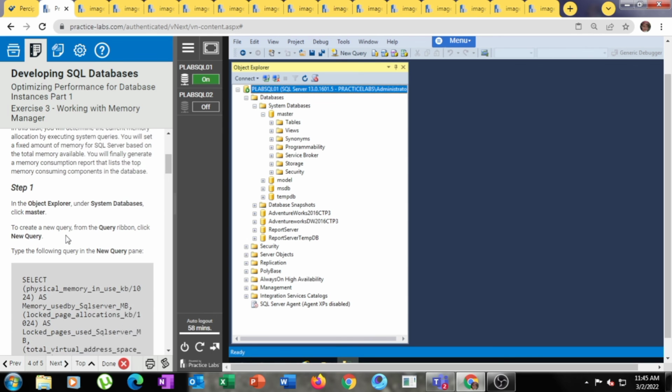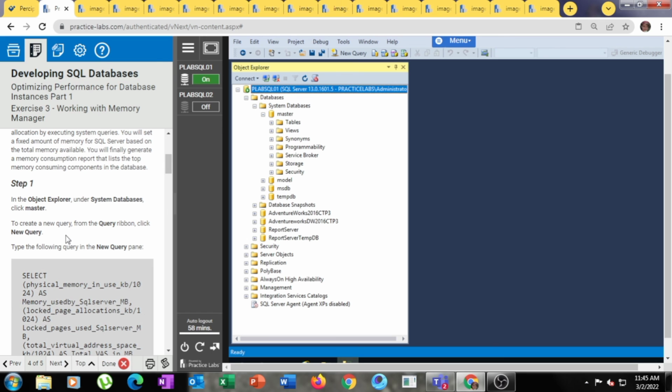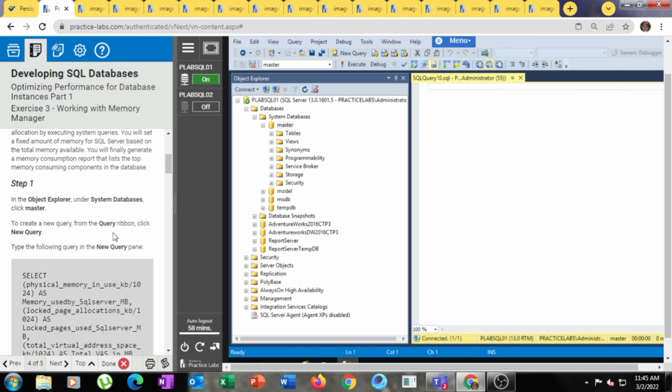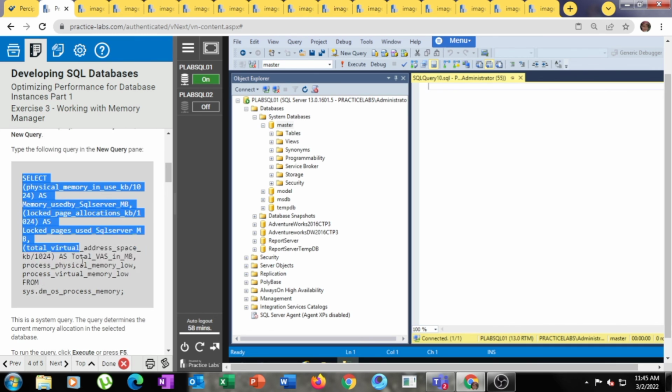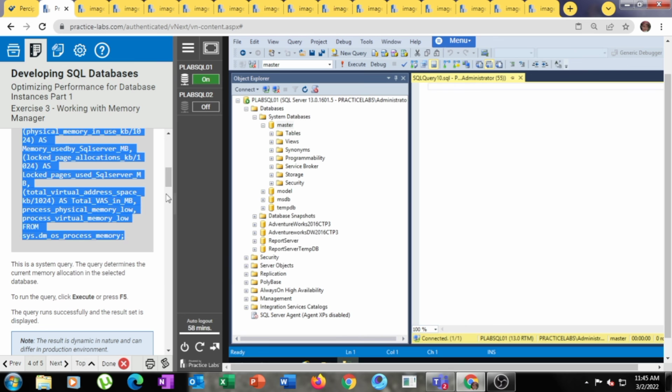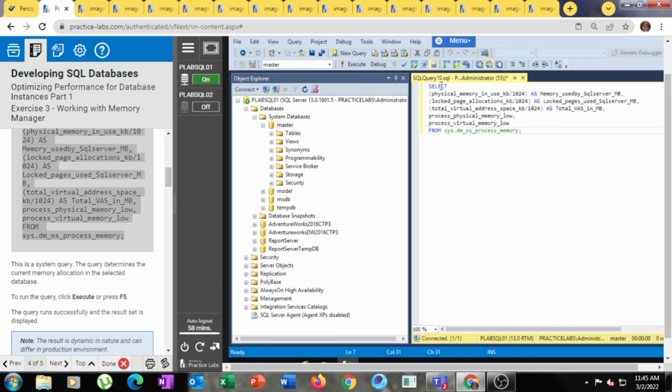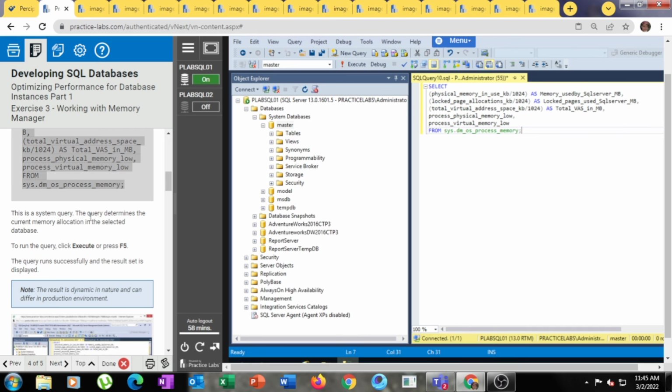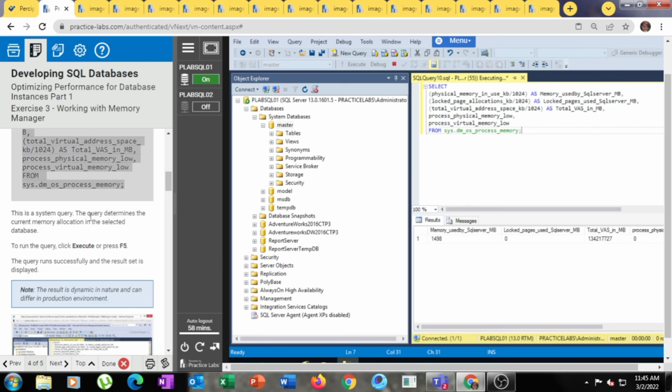Step 1. In the Object Explorer, under System Databases, click master. To create a new query from the query ribbon, click New Query. Type the following query in the new query pane or copy this query. This is a system query. The query determines the current memory allocation in the selected database. To run the query, click Execute or press F5. The query runs successfully and the result set is displayed.